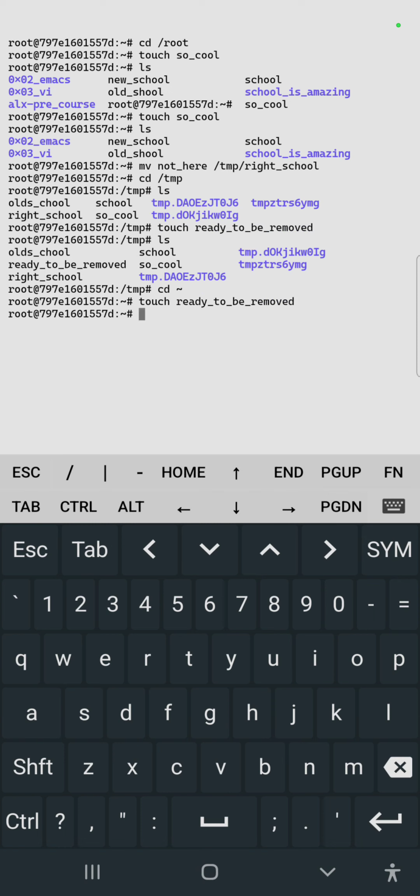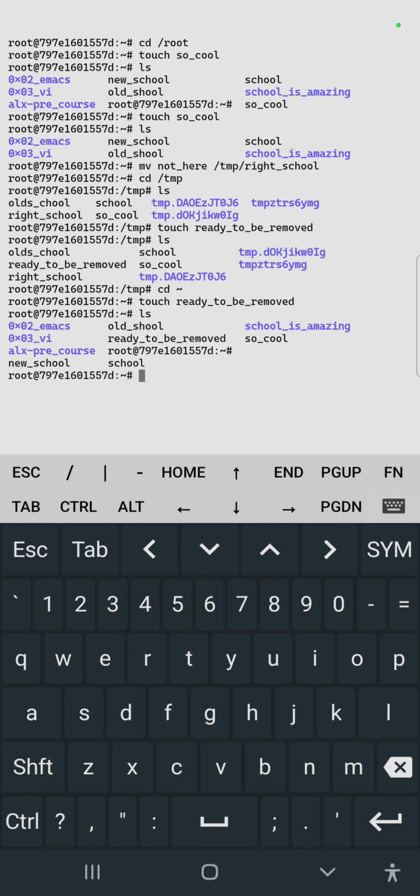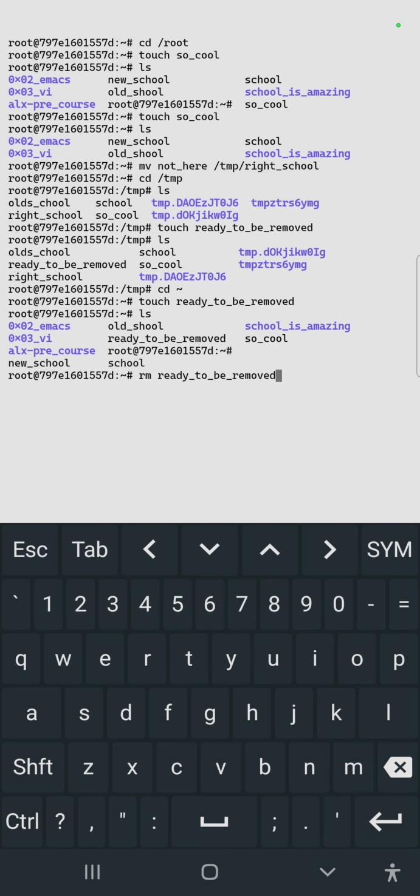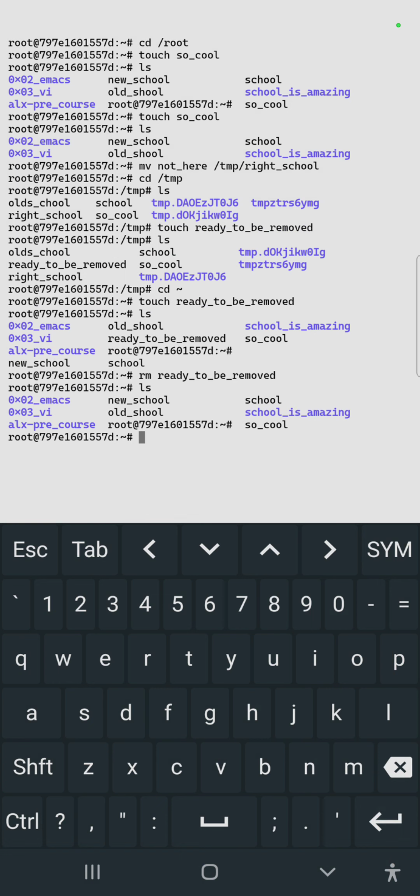Now I'm going to remove the file that is present here from the root directory. So delete. When we check it, you can see the file is no longer there. So let's go ahead and do the next task.